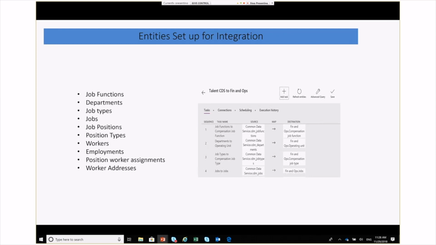And these fall into two different buckets. One is the worker and the other one is the organizational hierarchies. These are the basic entities that you definitely need for any job that you want to perform in finance and operations. However, not limiting to these entities, you can always add a task and create new entity mappings. So this is the overall concept that we wanted to talk about.